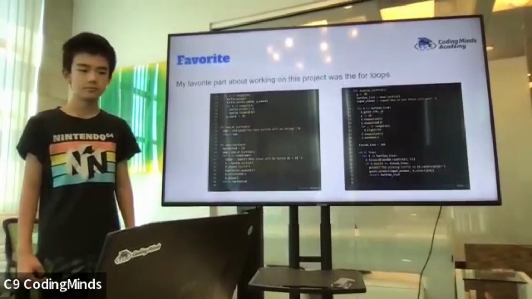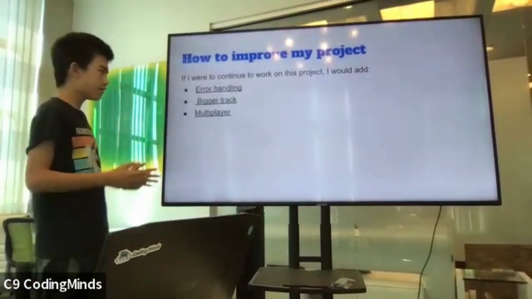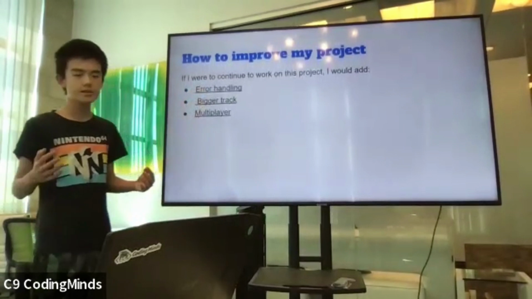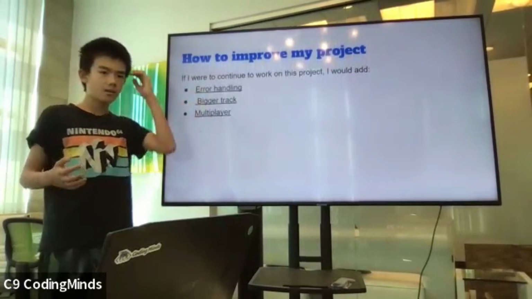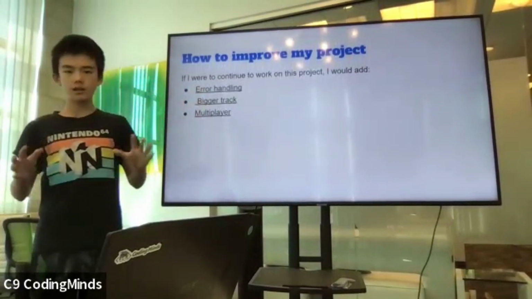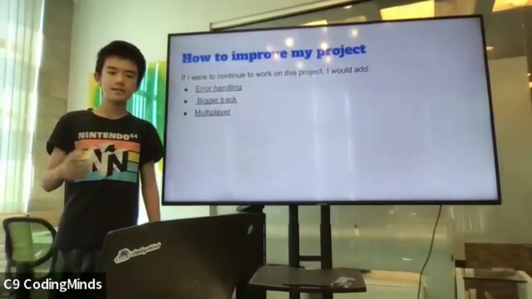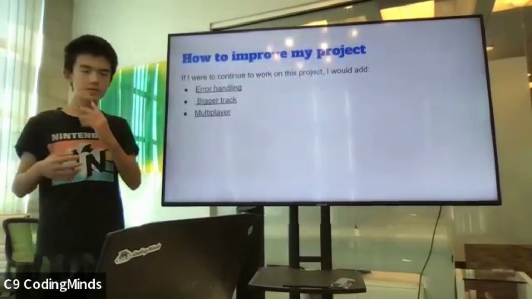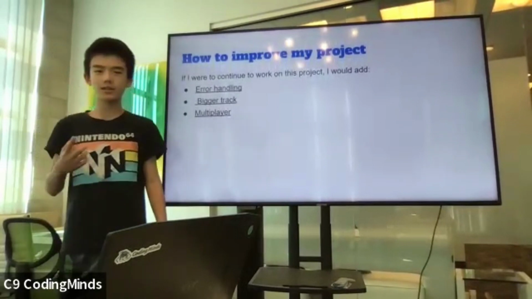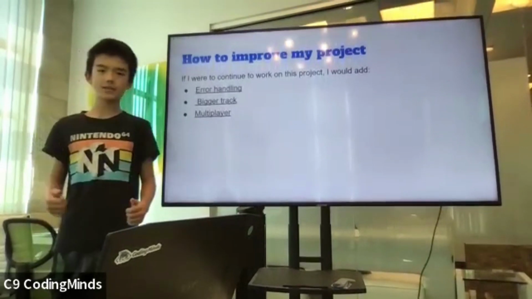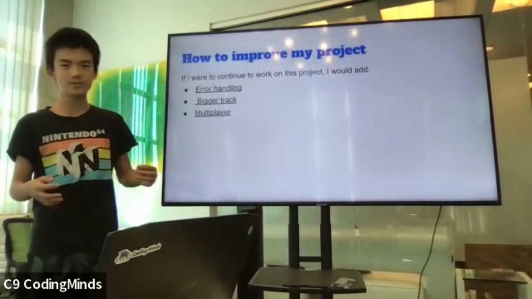And then yeah, well, I think that's about it for that. And here's how I would improve my project. So first thing I would do is error handling. So for example, if you misspell purple, it would not lead to an error screen, but would ask you to input again and again until you get something it can recognize, which is good. So you don't have to rerun the program every single time and just misspell something by typing too fast.